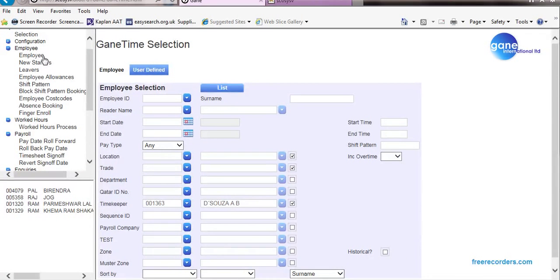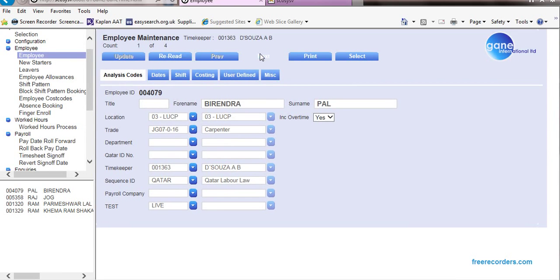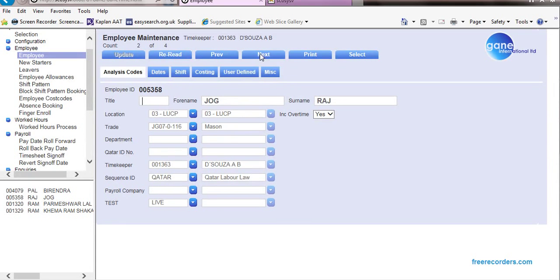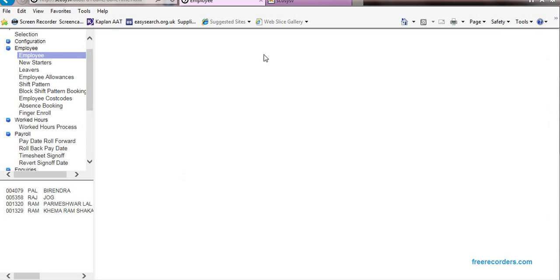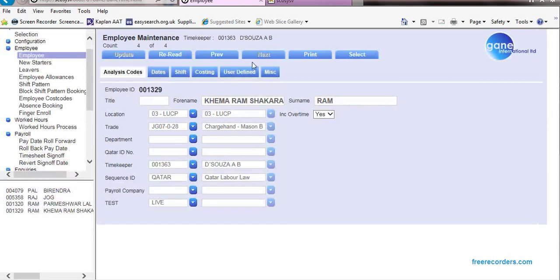Take a look at the employee records themselves. We've got our selected employees in the bottom left hand corner. If I click the employee option, it takes me to the first of those employees. You can click the next button to go to the next person in the selection. We're now on 2 of 4 in the number of employees, 3 of 4, and 4 of 4, and so on. This is where we actually set up the employee data.